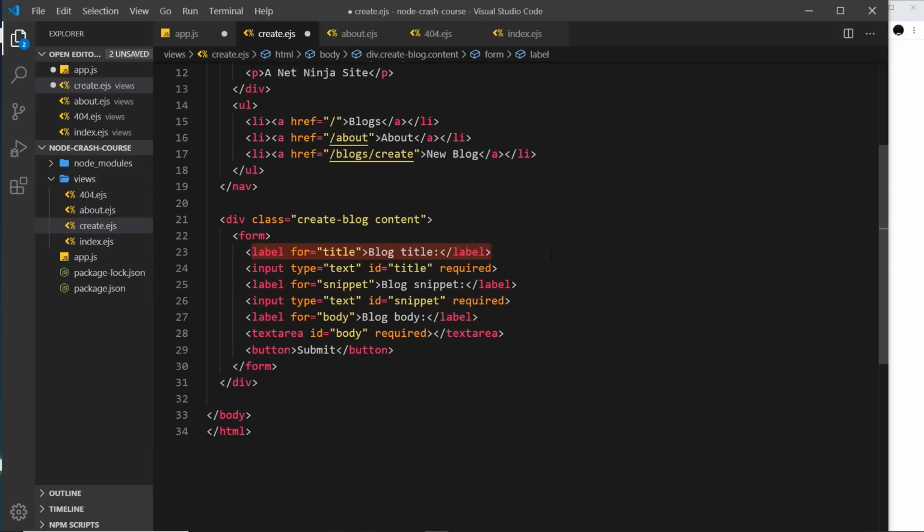We have a label for title and an input for the title of the blog. We have a label for a blog snippet, which is just kind of like a preview of the blog, if you like, a sentence or something. And we have an input for the snippet. And then we have a label for the body and a text area for the body as well, the actual content of the blog. And then at the bottom, we have a button to submit the form.